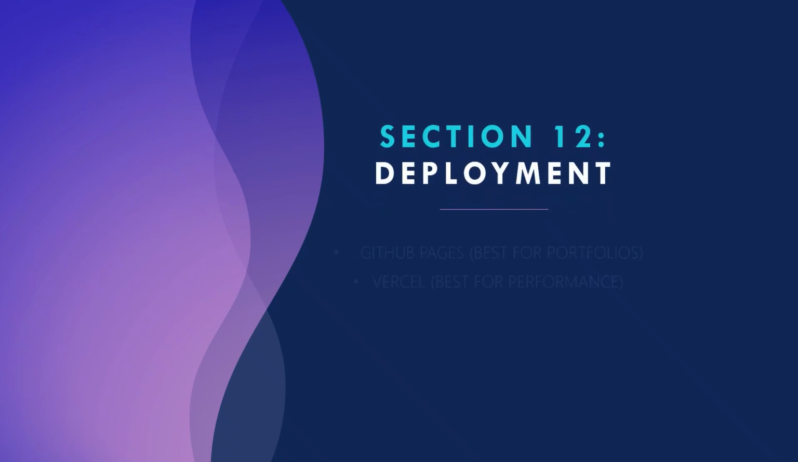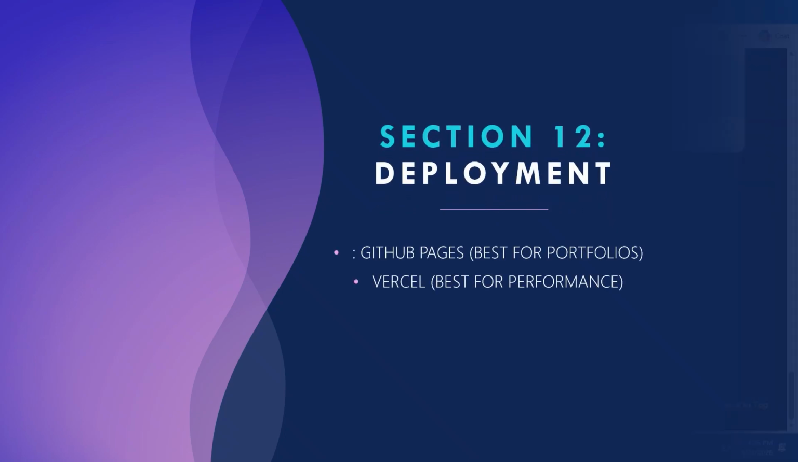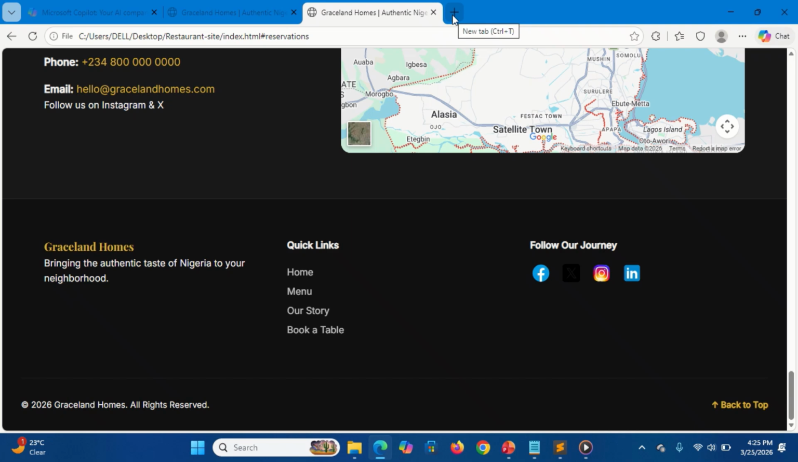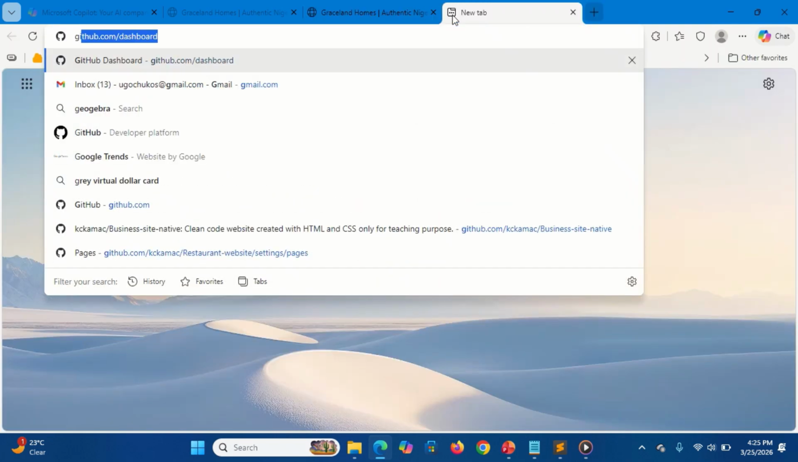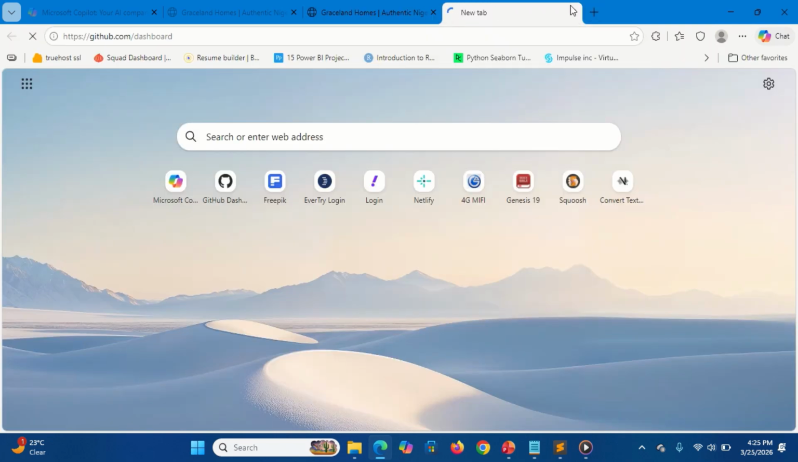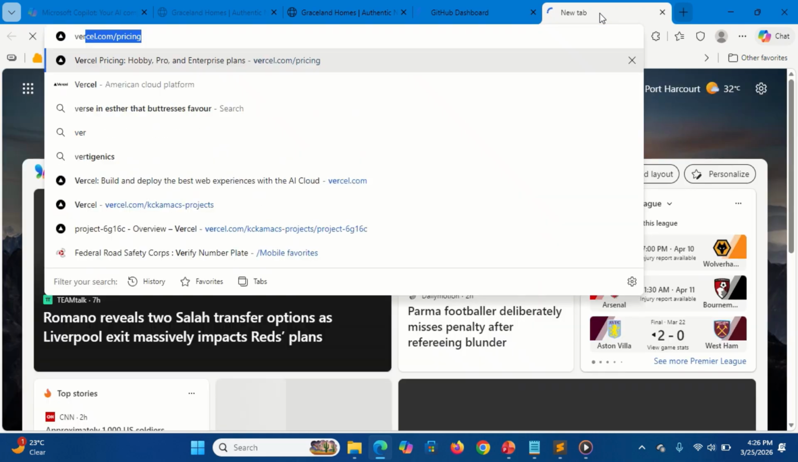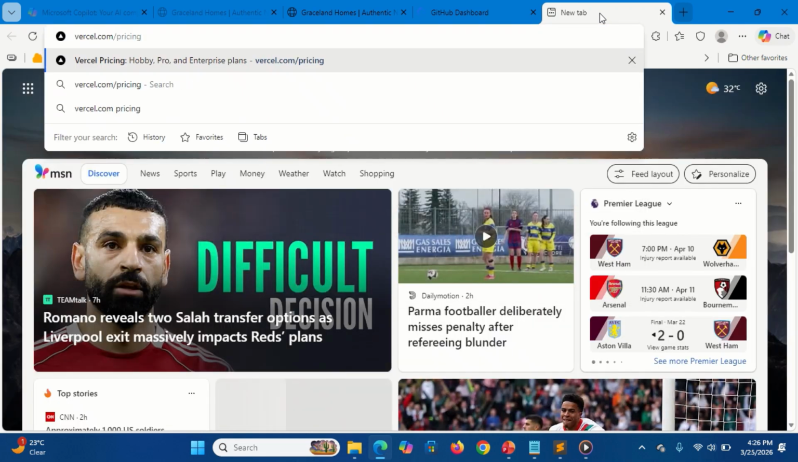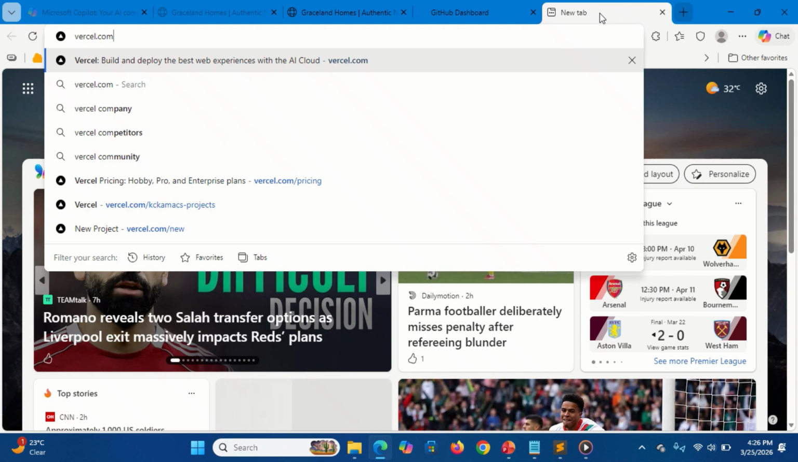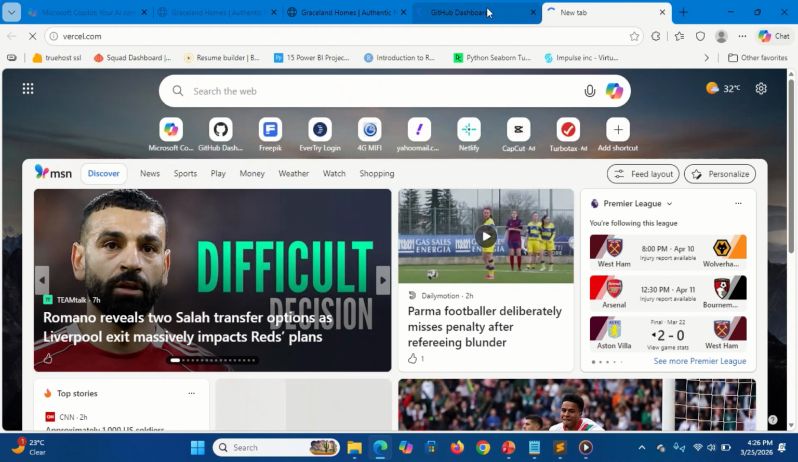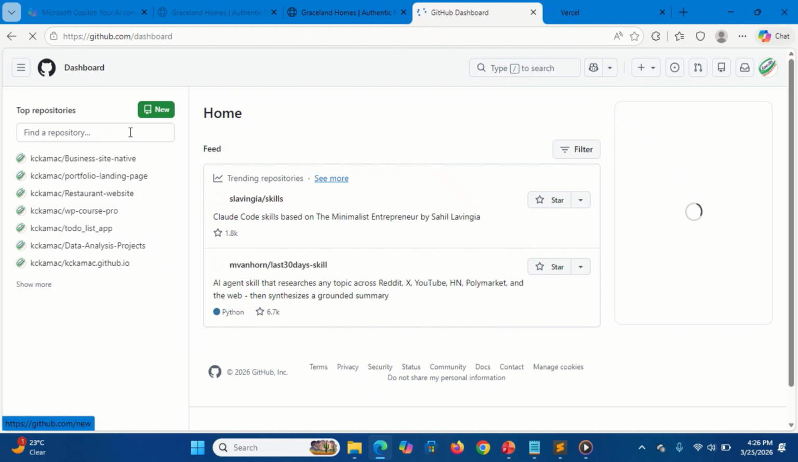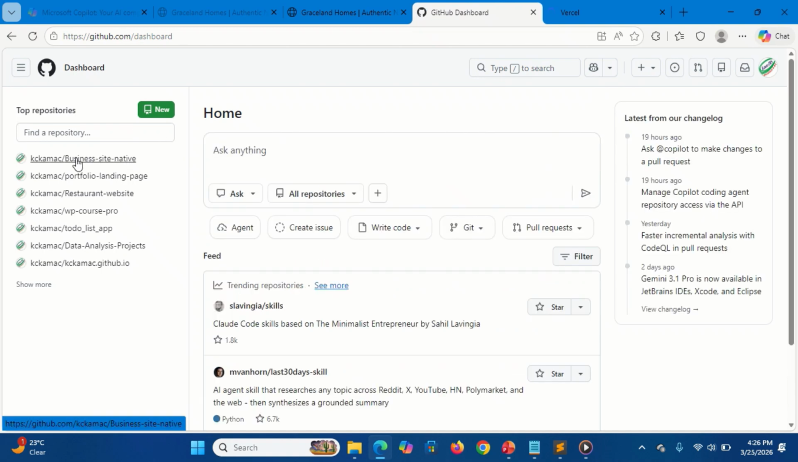Once your code is ready, it's time to take Graceland Homes from your local machine to the global web. Since we built this using pure HTML and CSS without a complex backend, we can take advantage of high-speed, free hosting. Option 1. GitHub Pages. This is best for portfolios. GitHub Pages is the industry standard for hosting static sites directly from your code repository.